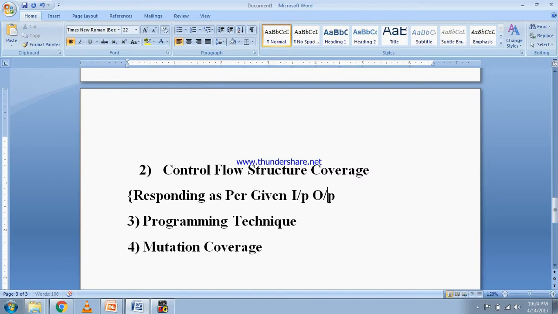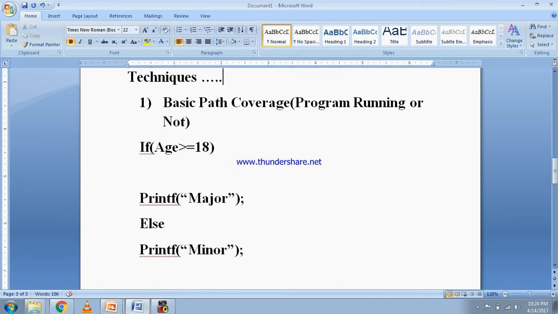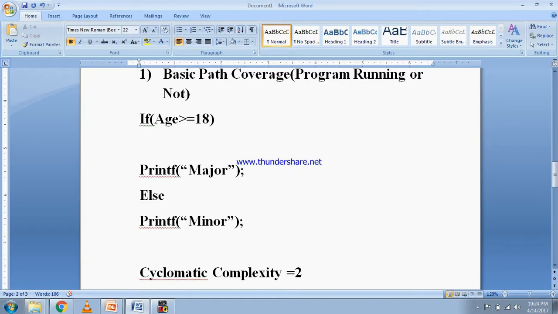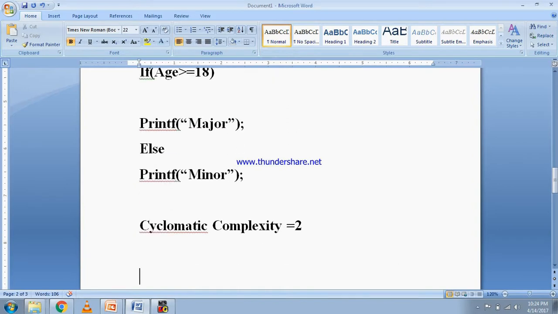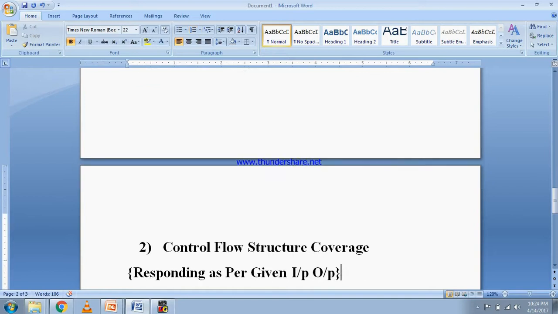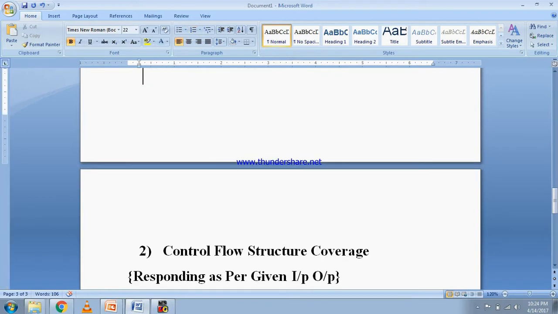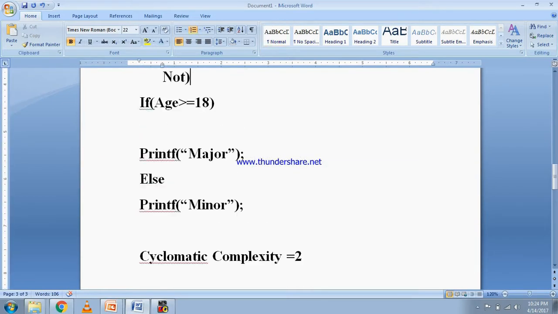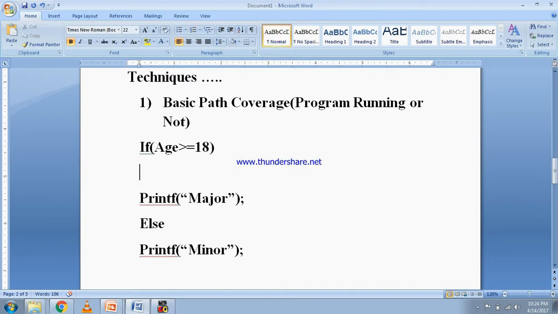What I mean to say here is, in the first point, basic path coverage, you need to check whether the program runs, and you need to check it twice. For age more than 18, you are checking whether you get major as output or not; for age less than 18, whether you get minor as output or not. This is what you are checking, only the flow. Only basic path coverage you are checking here.